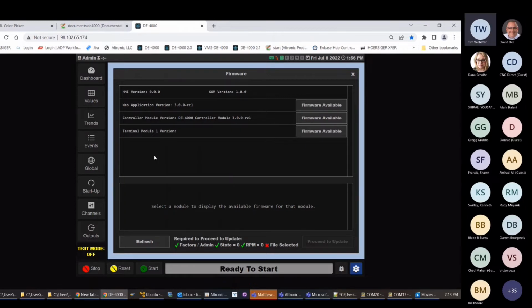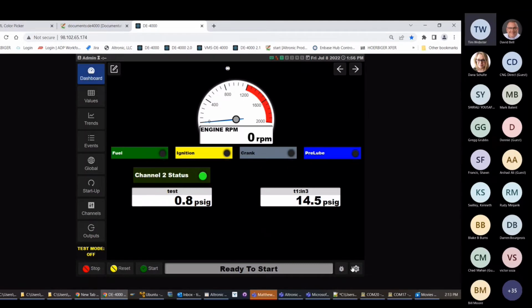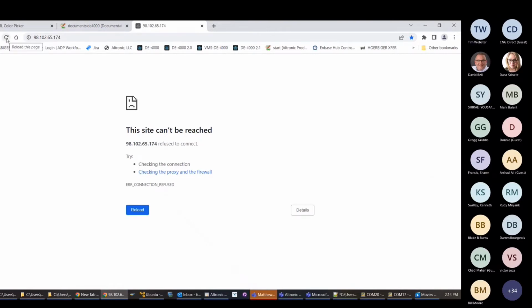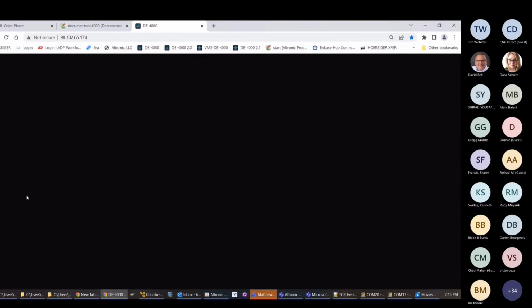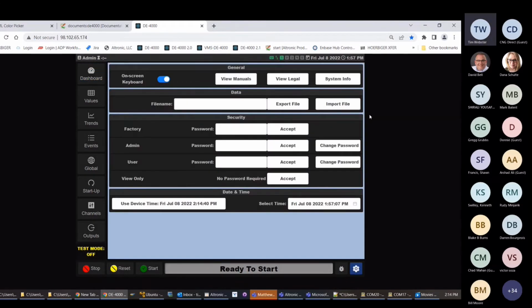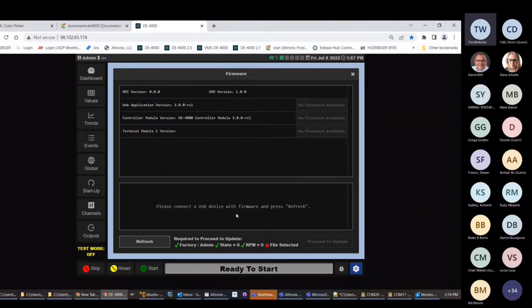So this screen will pop up when you first pull this screen up and you don't have the USB connected. What's going to happen is it tries to refresh from the device. Just a moment, I have to refresh it. All right, so it's going to try to refresh, and if the device is not connected, it's going to come up and say, please connect to device, and then press the refresh button.